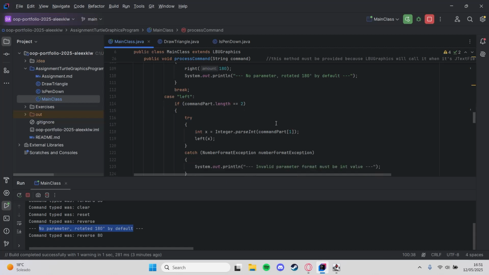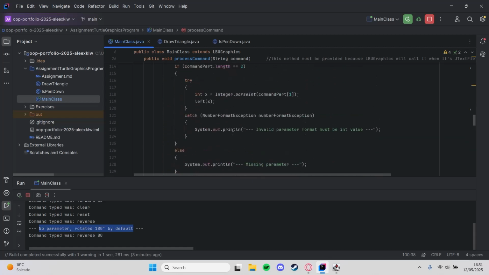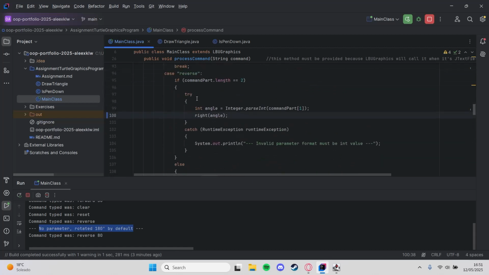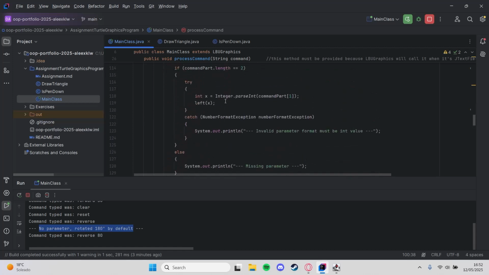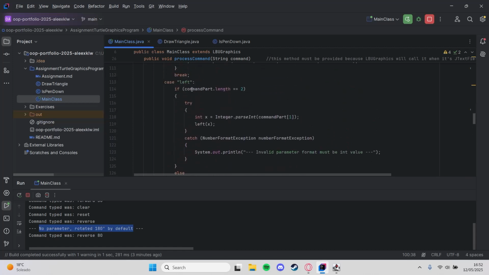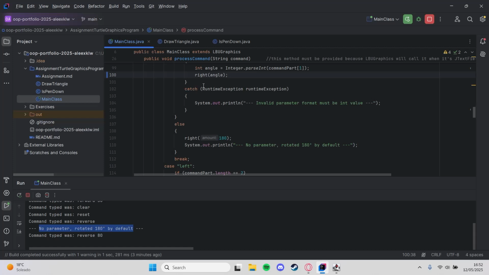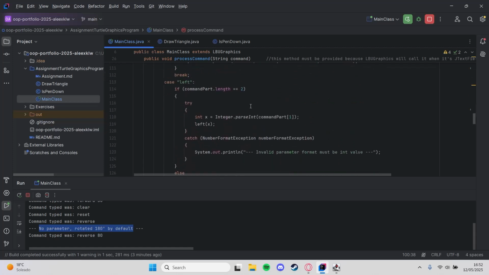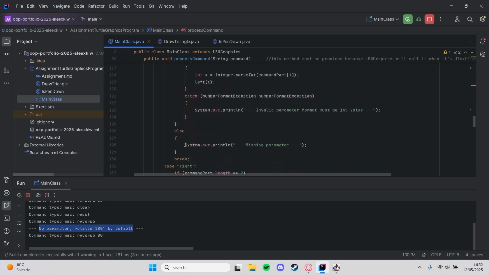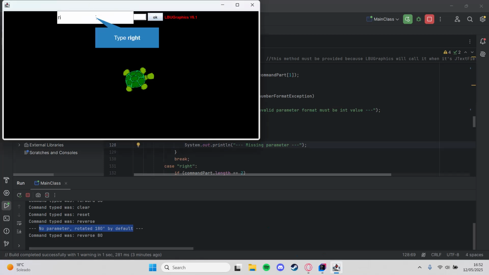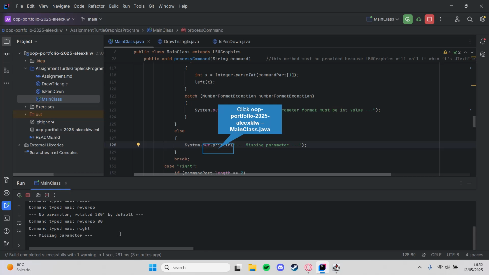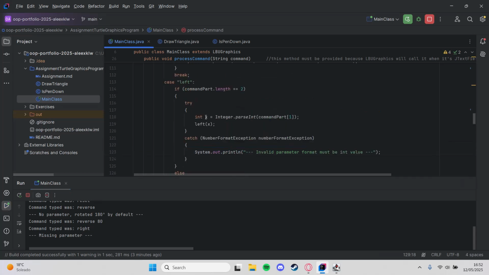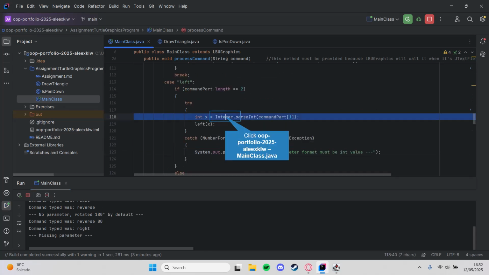So yeah, speaking about that, here's the case left and case right. They work similarly to the reverse. So it checks if you give a parameter, but on the contrary to reverse, if it doesn't have that second parameter, it will jump out an error saying missing parameter, because you can't just say right. If I type in just right, it will give me a missing parameter because I need to turn it right by a certain amount, by this angle x that I'm again using parseInt to get.